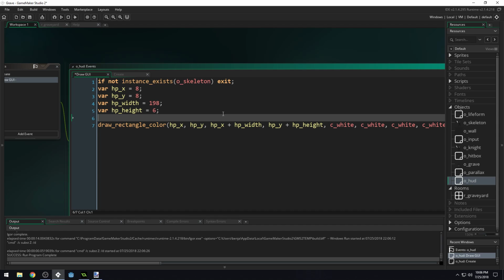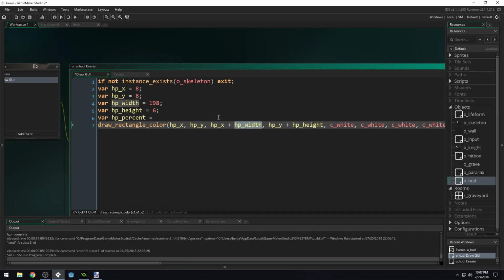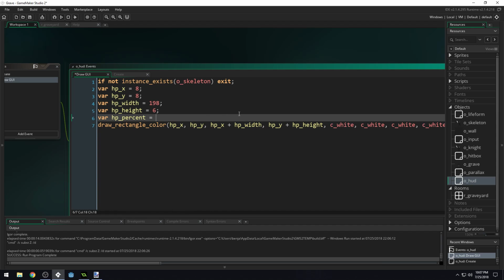So we can say var HP percent equals. Now, if we're going to do some math here, and you guys remember, the way that you can get a percentage is you divide the smaller value. So let's say we want to get, what is 50% of 100? Well, the smaller value, it's going to give us a decimal value, but that's exactly what we want because we're going to multiply our width by a decimal value. Okay, somewhere from 0 to 1.